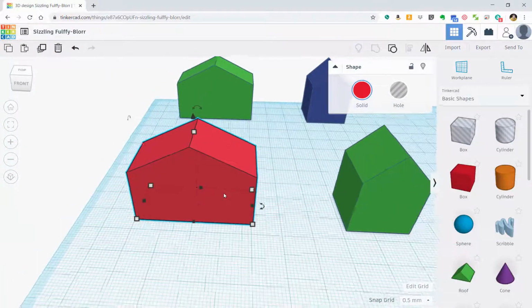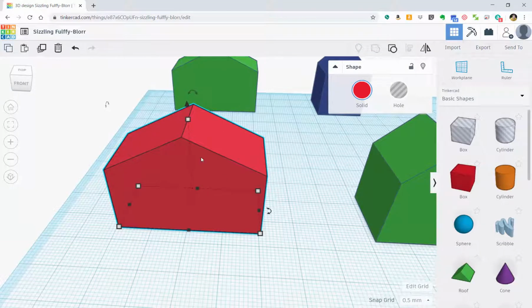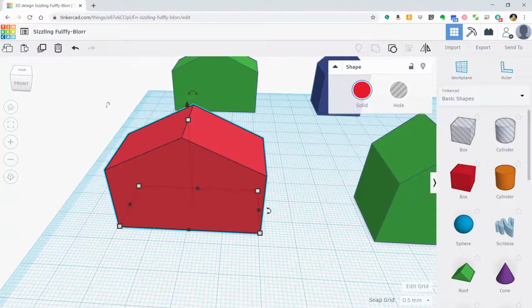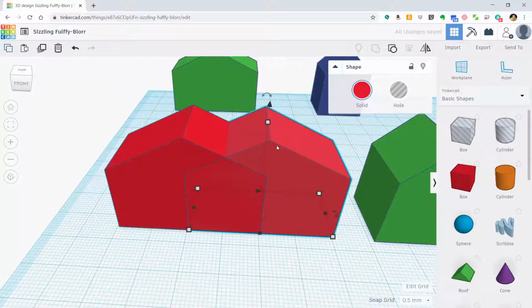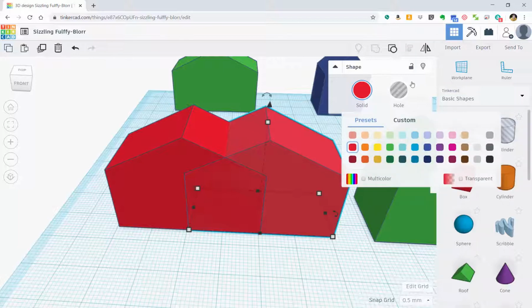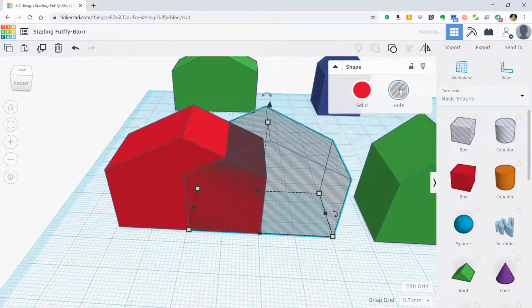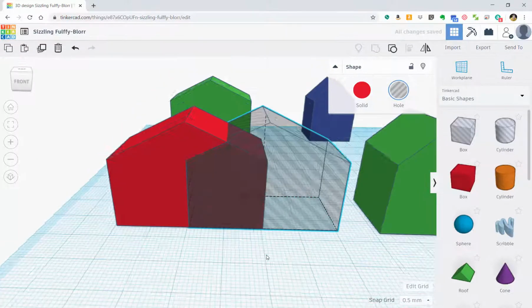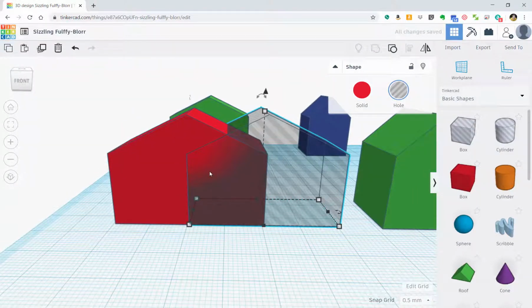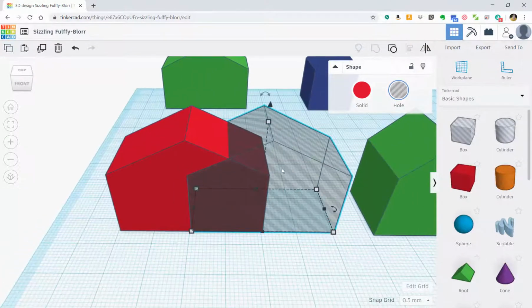So in this case, what we can do is, a couple of videos ago, we talked about the copy button. I can click on copy, I can click on paste, and now I've got an exact same size house just like this one. But notice up here, this is where we can change the color. But we can also change it to a hole instead. So now it is the same shape, but it is now the hollowed out type of object.